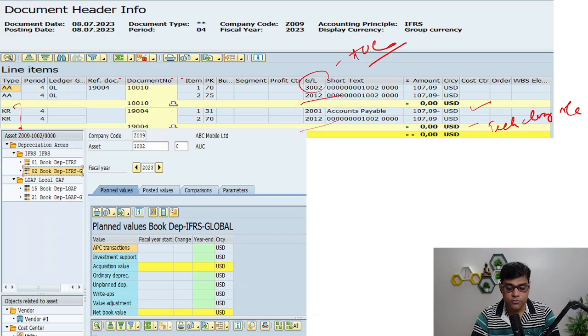So we transferred to the asset under construction. 10709, because you can see this asset number 102. Here it's showing 0 because I already settled this one. But if it is not settled, in this account you will find the balance.